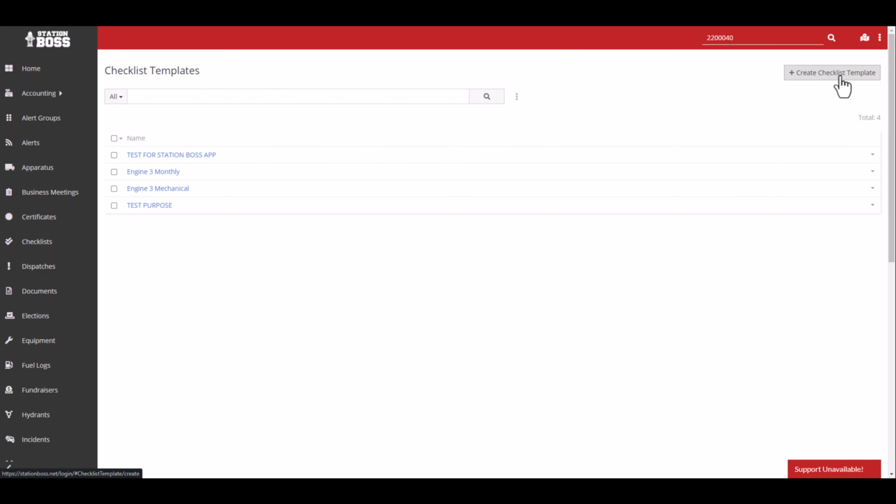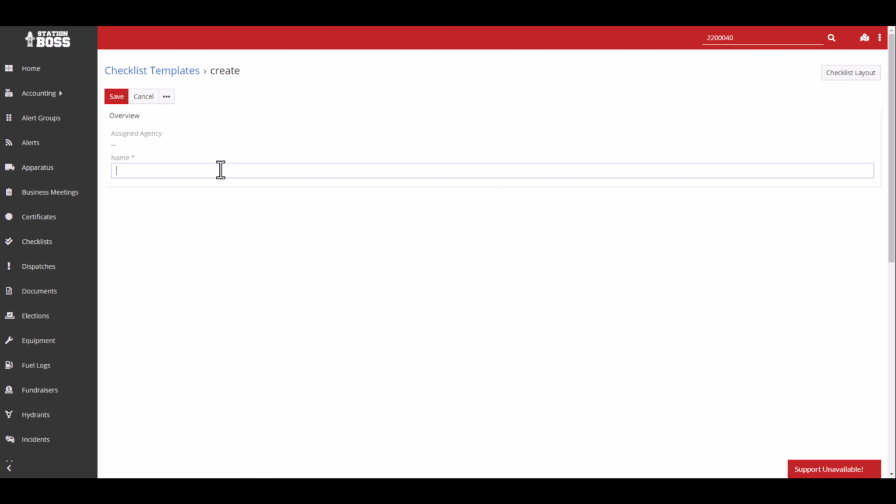So in this case, we're going to go ahead and create a new checklist template. At the button at the top right, select that create checklist template. Sorry, that's a tongue twister. We're going to go ahead and assign it a name. So in this case, test for video, let's just say. Then the checklist layout button at the top right, you'll select that.